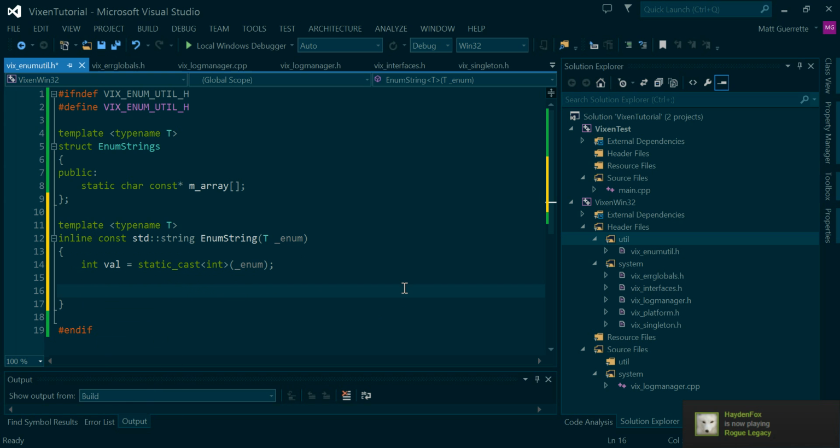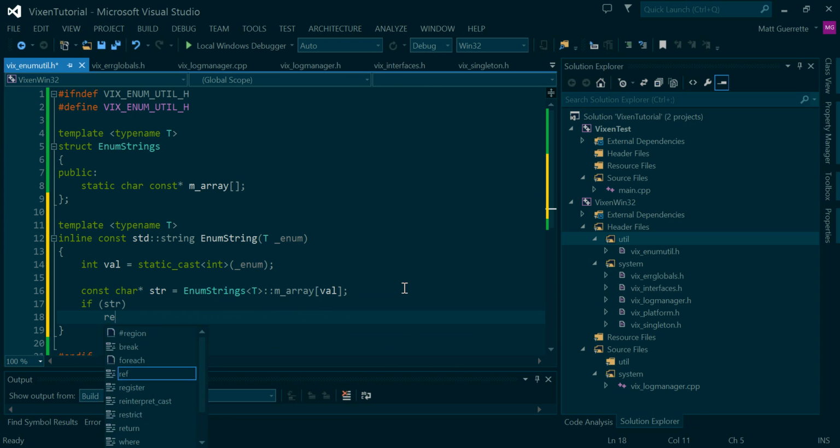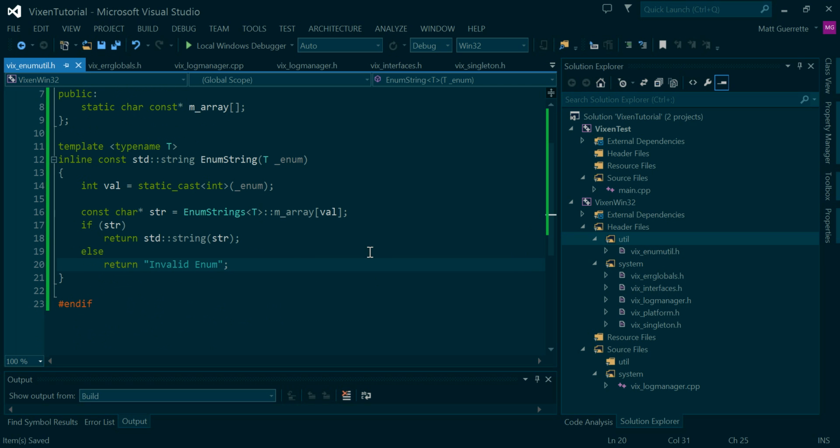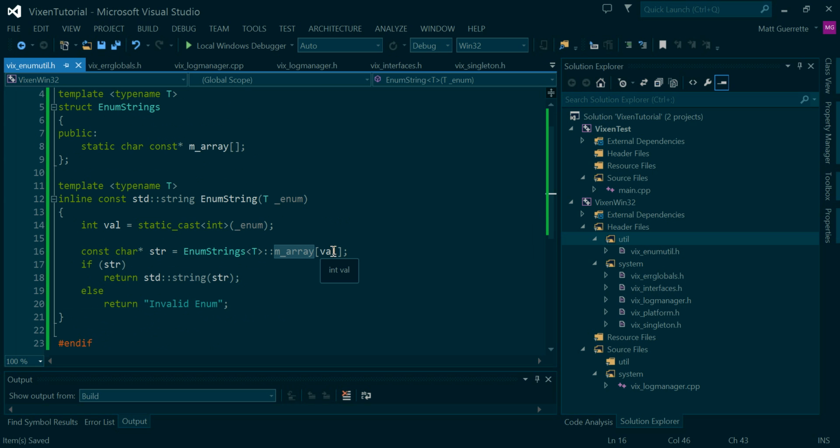And what we'll do is we'll get the string equals enum strings at value. And if string, return it, else, we can return invalid enum. So there we go. So this array, however, needs to be populated now.